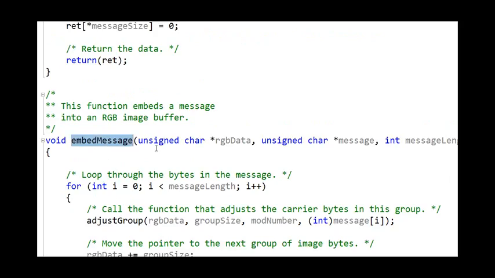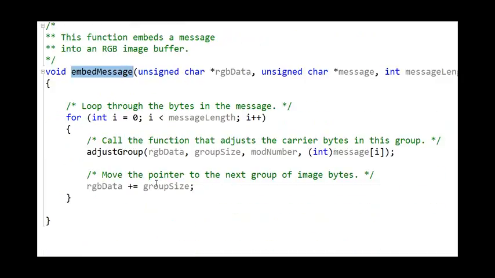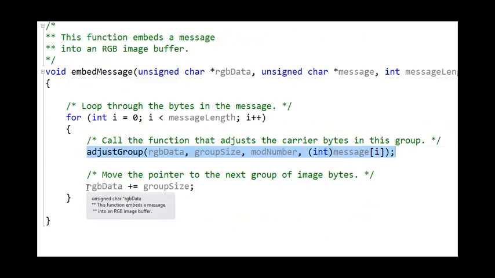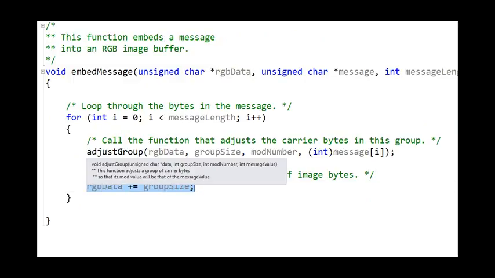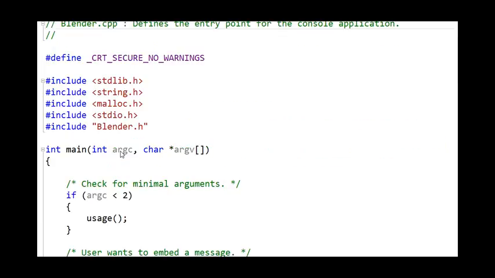Okay, so here's embed message, and this should be pretty much what the slide showed. First, for every group, we adjust the group. Okay, and after we've adjusted the group, we add the group size to the data pointer.